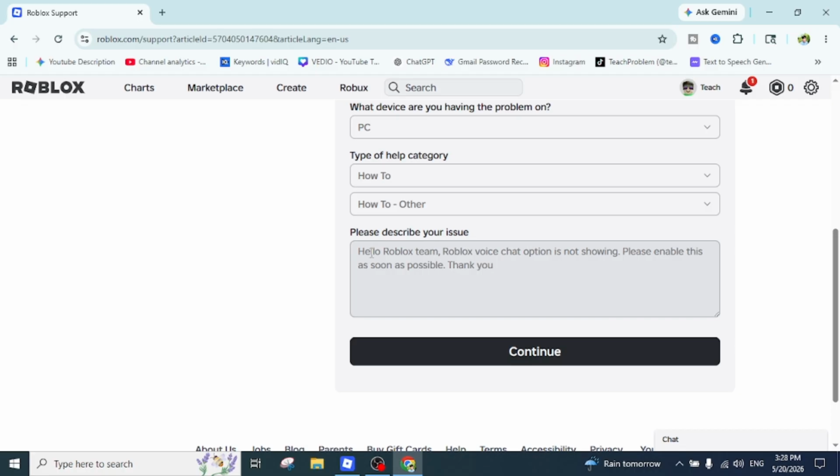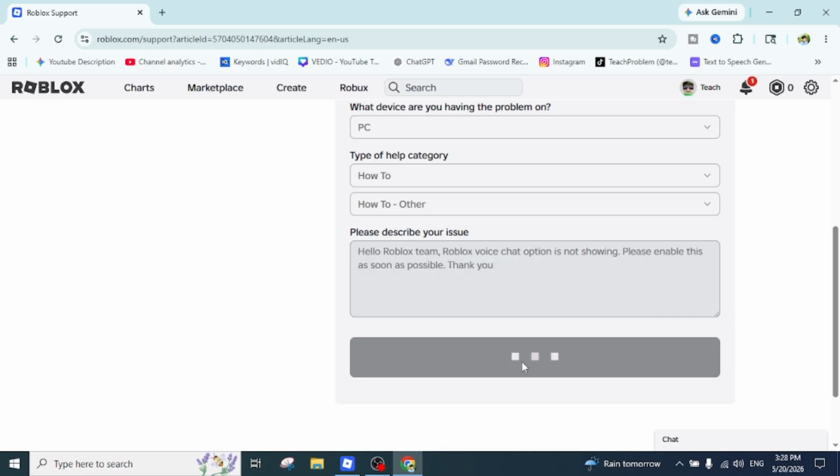Hello Roblox team, Roblox voice chat option is not showing. Please enable this as soon as possible. Thank you. Tap Continue and complete the verification puzzle carefully. One wrong click and you'll have to restart. Once submitted, Roblox usually replies within 48 hours.